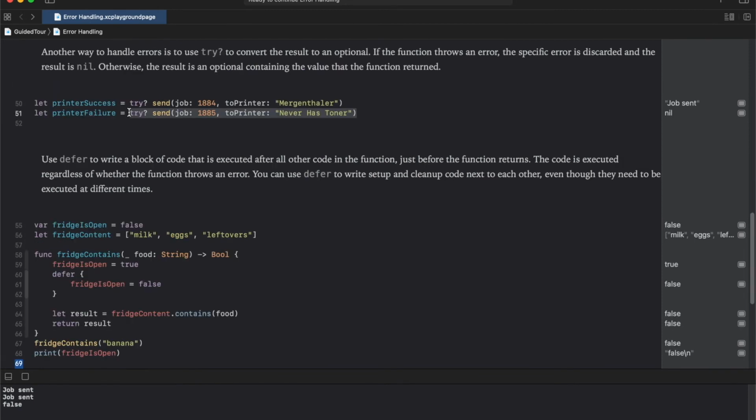The returned value will be an optional string, since the send function returns a string, and by adding this try?, the return type will be of optional type. And since an error is thrown on line 51, the returned value will be nil, as can be seen on the right hand side. This approach can be useful where we do not want to know about the details of the error, but only want to know whether a function call executed without any issues.